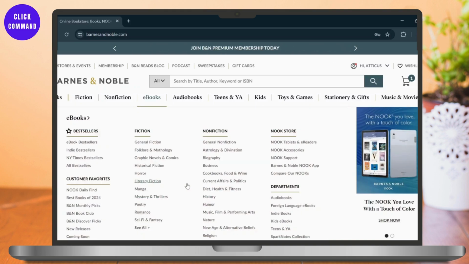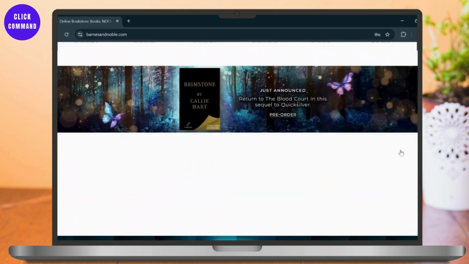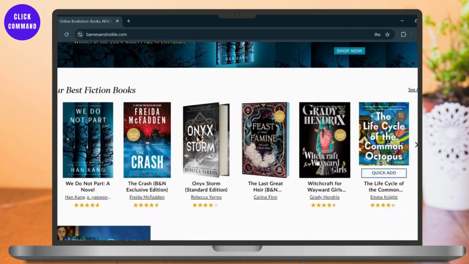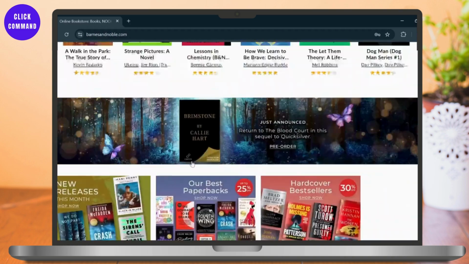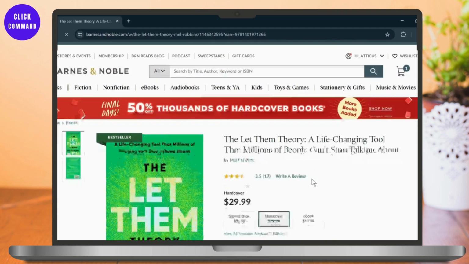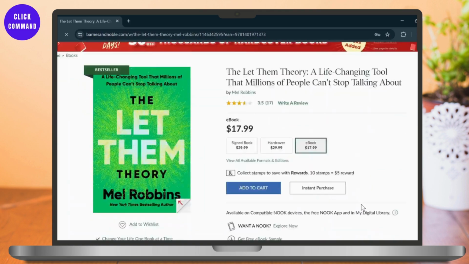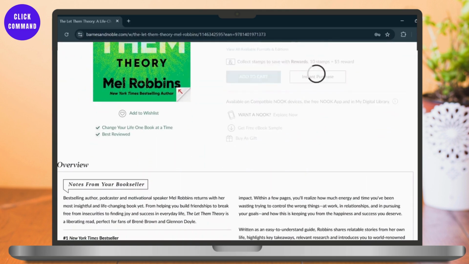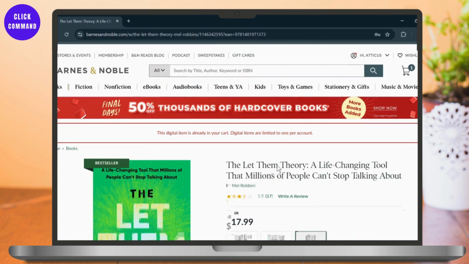The first step is simply open up the website and browse for something that you like. Now after you're here, you simply scroll down and search for what you want to buy. So I'll just buy this. Open this up. You can add this to your cart. Now choose which you want. I'll just use the ebook. And after you choose that, you can add it to your cart. Tap on add to cart and it has been added to your cart.